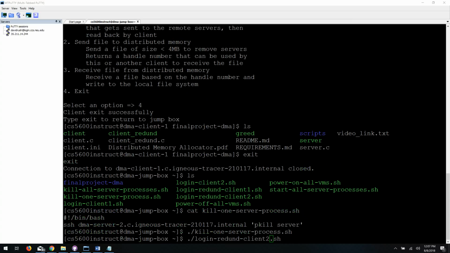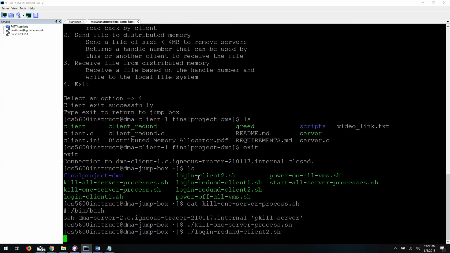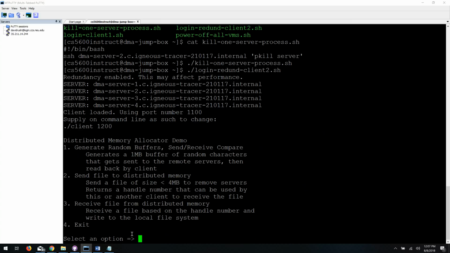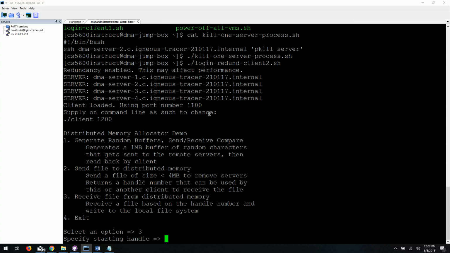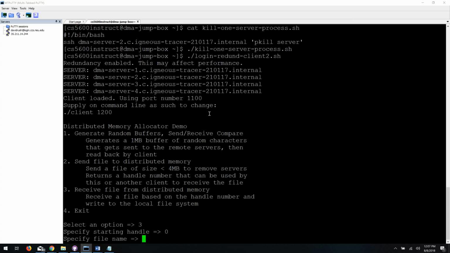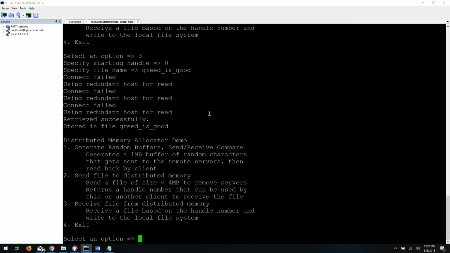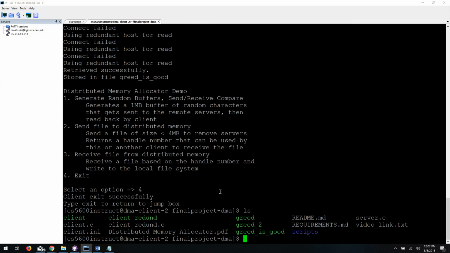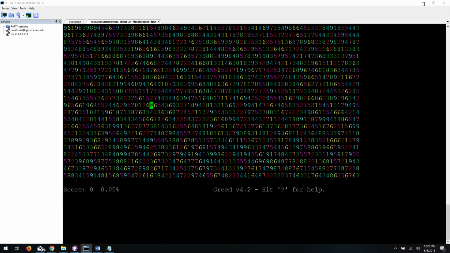Now I will log into the other redundant client on the second VM. And now we only have 3 servers. We should still be able to receive the file. The starting handle was 0. We're going to call this one greet is good. And as you can see, it says it's using the redundant host for the read. I will now exit. And as you can see, greet is good, works.